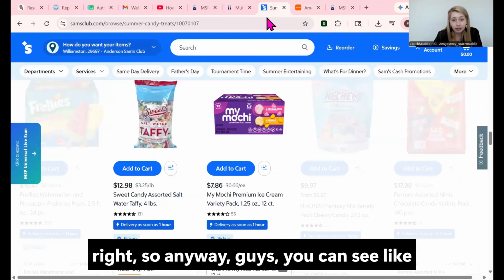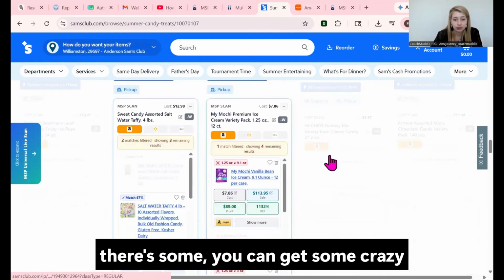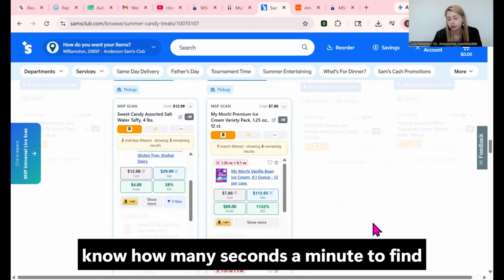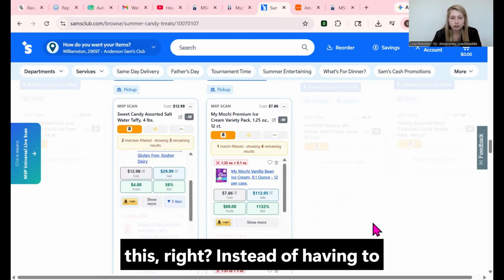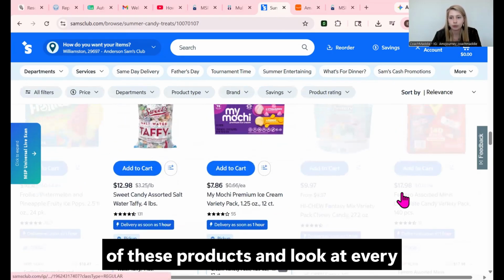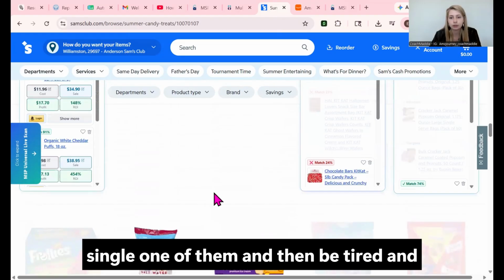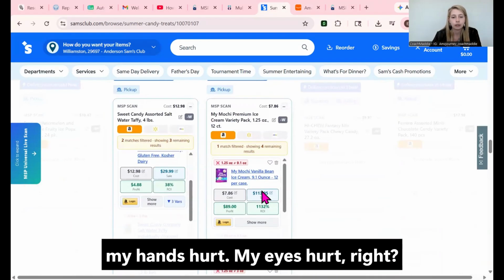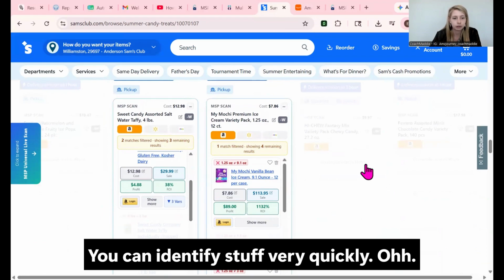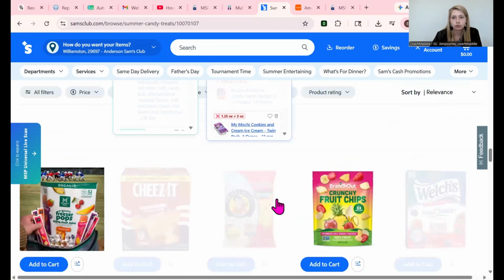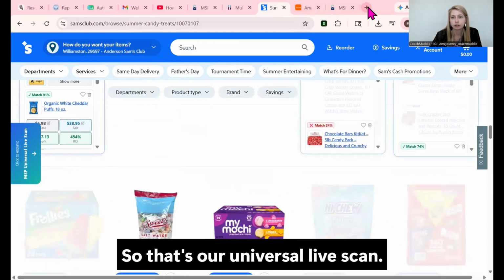So anyway, guys, you can see you can get some crazy stuff, and it literally took me, how many seconds, a minute to find this, right? Instead of having to manually click through all of these products and look at every single one of them and be tired and my hands hurt and my eyes hurt, right? You can identify stuff very quickly and look through them, okay? So that's our universal live scan.